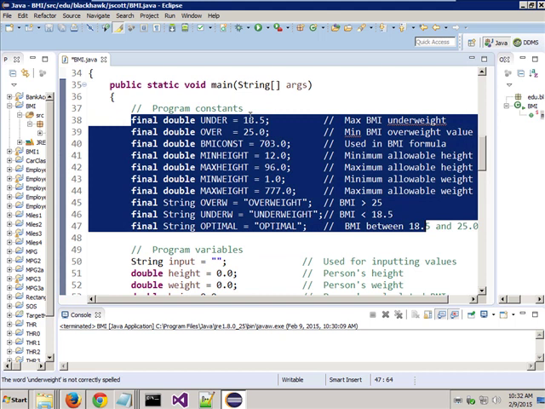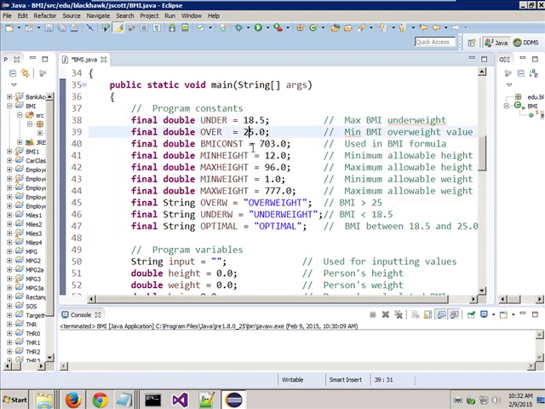Underweight, overweight, the one we use in the formula, the minimum allowable height, the maximum allowable height, the minimum allowable weight, the maximum allowable weight, and then these. If I wanted this, I really should have put here W-E-I-G-H-T. It's okay that I didn't. You know, that would have been fine. Either way, it was fine.